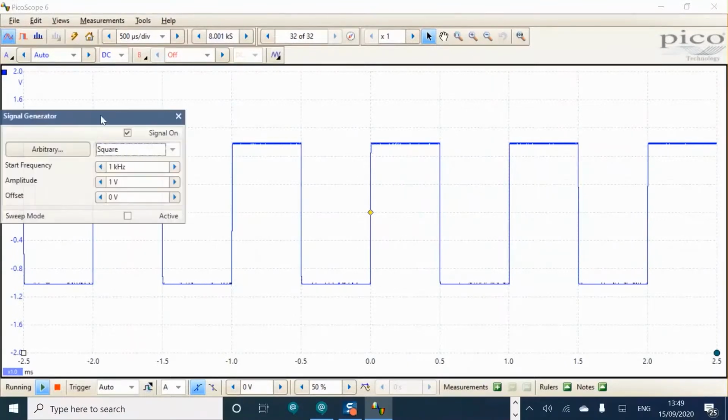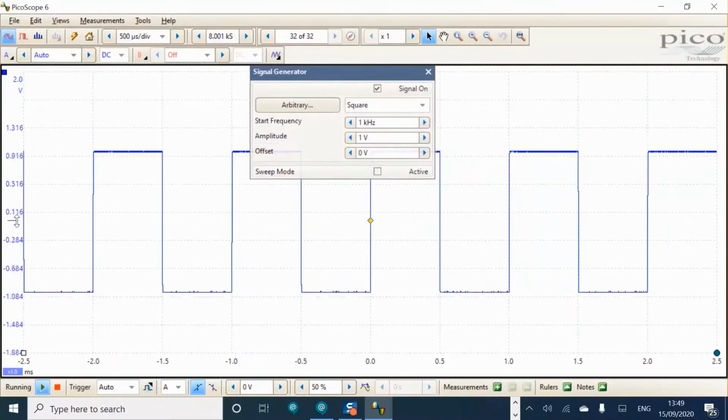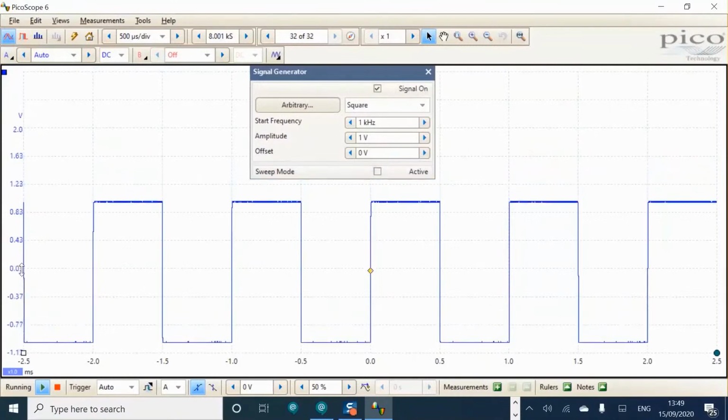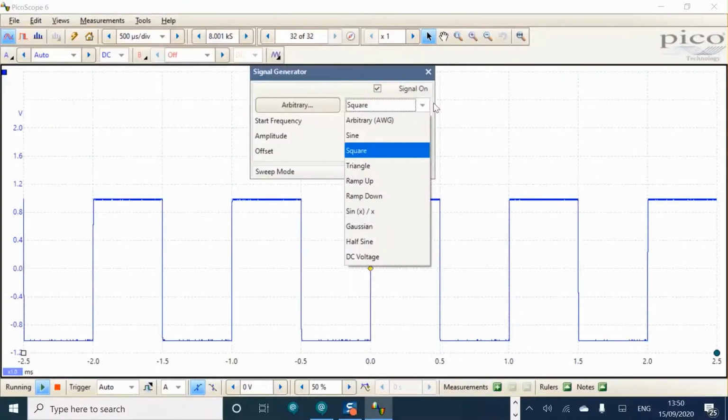In this case I'm going to leave it in the center and actually move the waveform down 2 divisions by dragging the scale and allowing it to snap to the graticule. Next, select the drop-down menu to show the various wave types. Top of the list is Arbitrary, which we'll look at shortly.